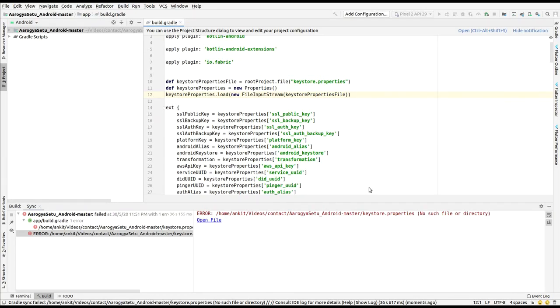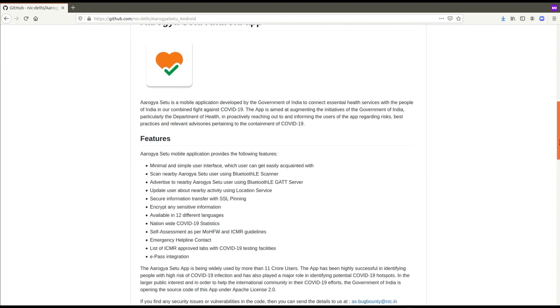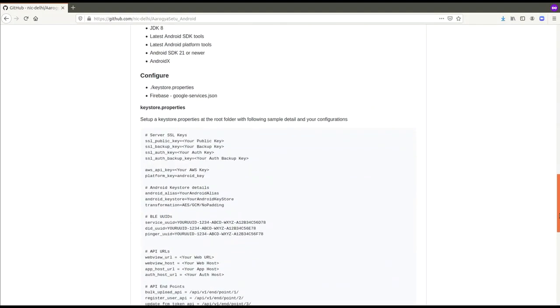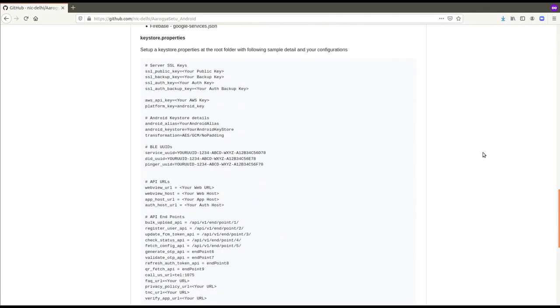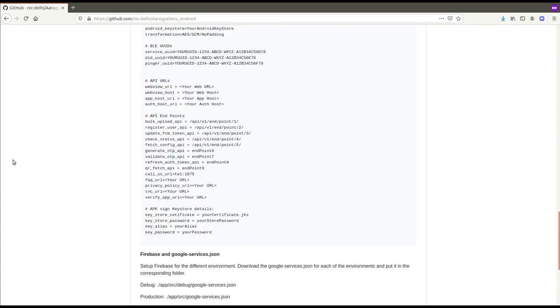As we have also seen this file on the GitHub repo of Arogya Setu, we have to add this file manually. So we have to make this file, and for that we have to go to GitHub again, and now I'm going to check where the keystore.properties file code is given. So here it is, you can see that, and you have to copy this whole paragraph. Now let me select it. Okay, now I have to copy it. Okay, Control C.